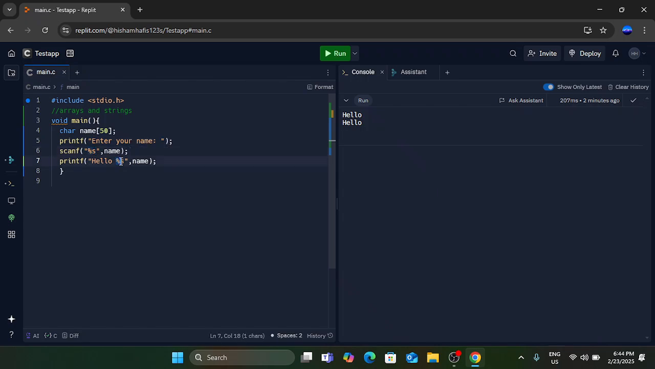This %s will get replaced by the value of name, this variable name. And what is the value of variable name? It is the value that we have given in scanf, that is the input. So let's run it. Let's type ABC name. It says hello ABC name. So that's all about the basics of strings.